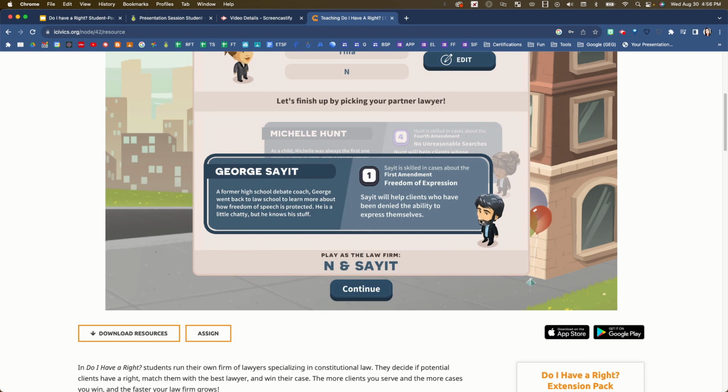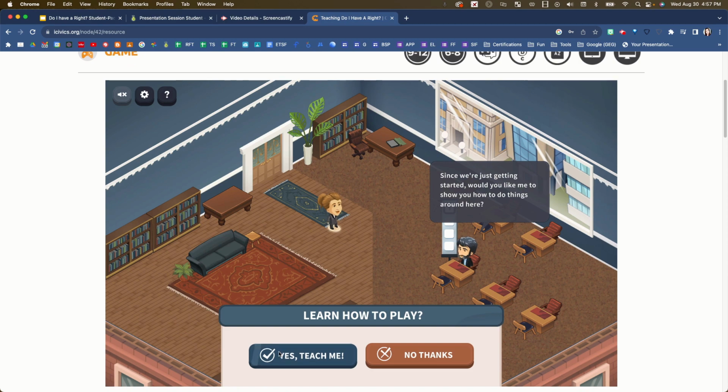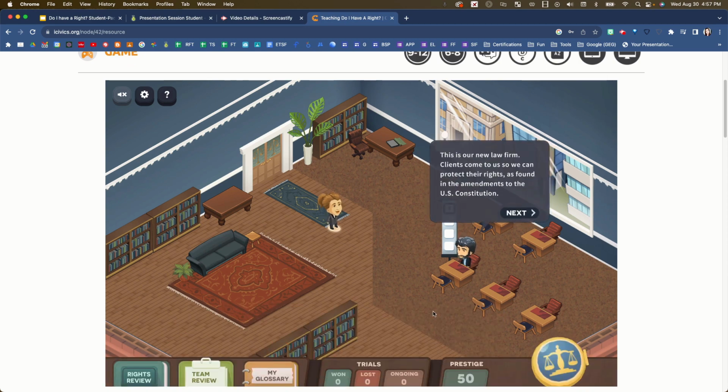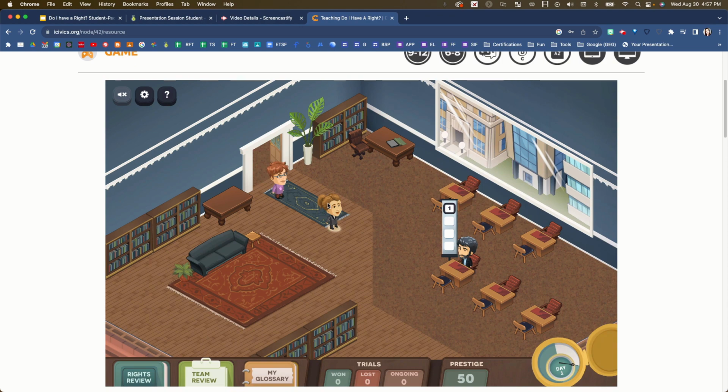You are going to be playing with a lawyer. He is going to be focusing on the First Amendment, which is the freedom of expression, religion, speech. You can go through the tutorial here to learn how to play this game. Clients or other people are going to come through the door and you're going to help to protect their rights. A right is something that a person is legally allowed to have, get, or do. Here's your avatar. You're going to click on the person to go talk to them.